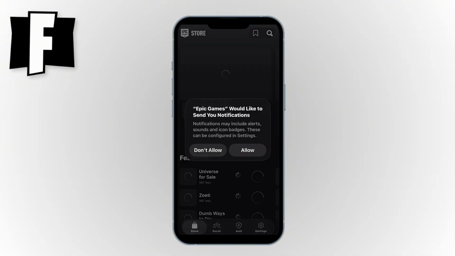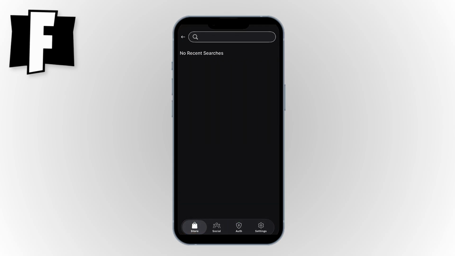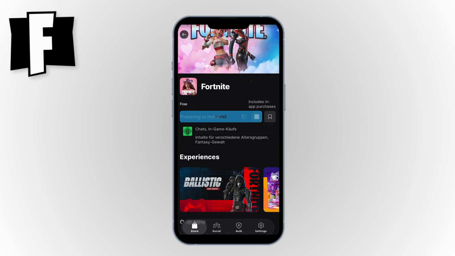Enter your passcode and after installation open Epic Games. Here you can navigate through the app for any games or just go to the search box on top and search for Fortnite. Open Fortnite and tap on the install button right here.